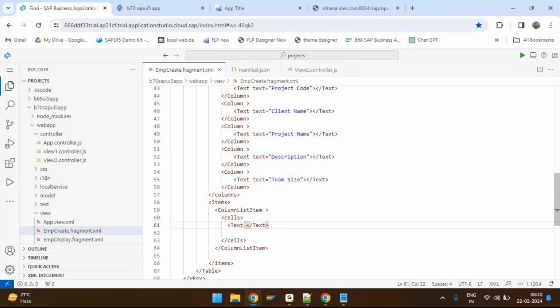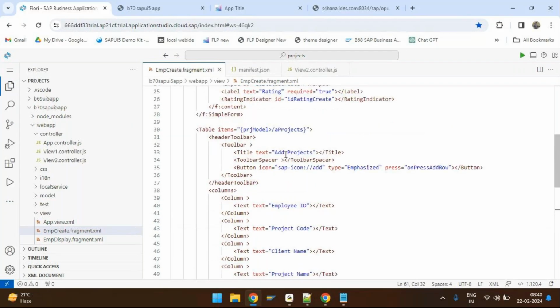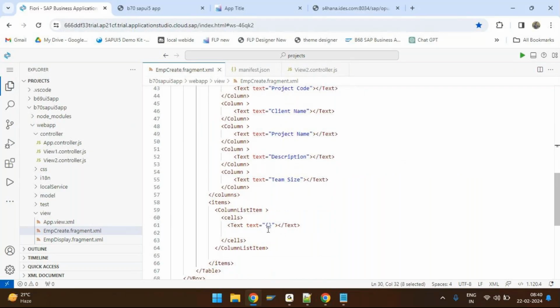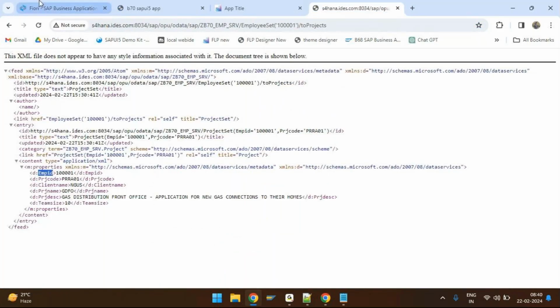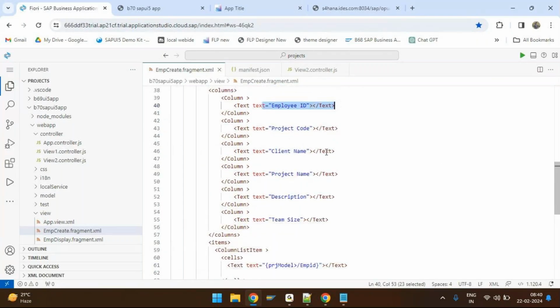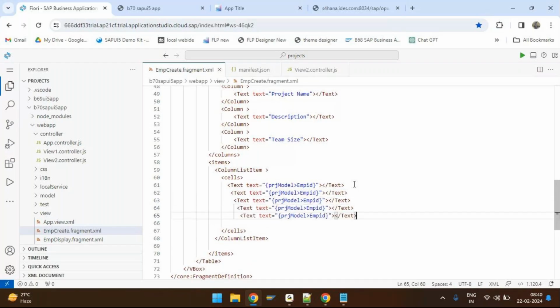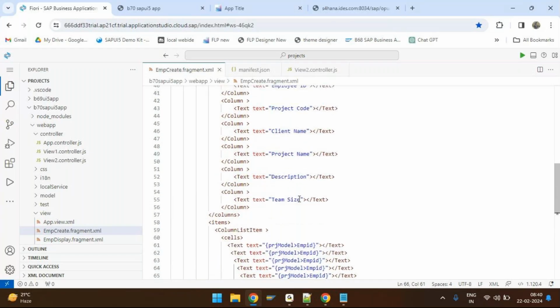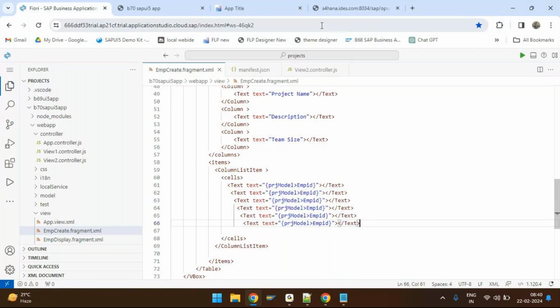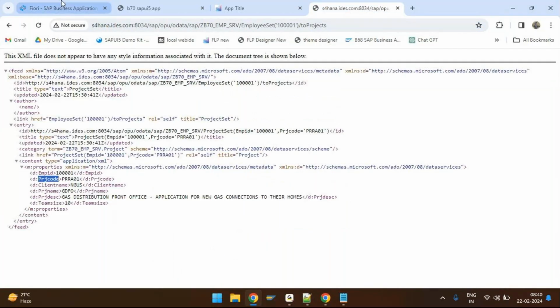So text equal to, I'm going to bind this with the JSON model, project model, arrow mark slash, I'm going to point to the first field, that is employee ID. So this is the employee ID column and the value of this one. Now copy this, paste, paste, paste, paste 6 times: 1, 2, 3, 4, 5, 6. Yeah, 6 is fine. Now the first one is employee ID, the second one is the project code.